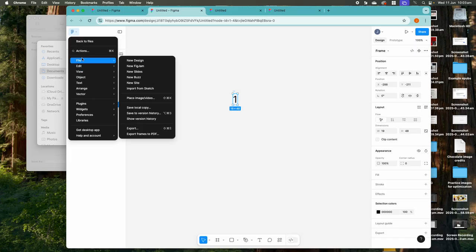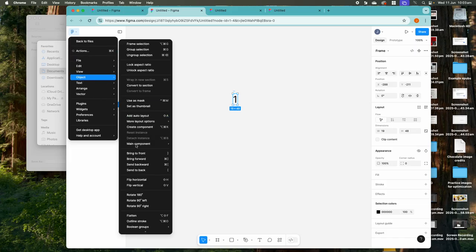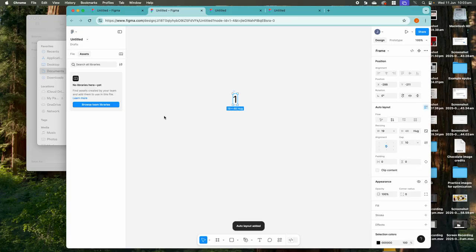Object, add auto layout, and most of you probably can control click. So add the auto layout or learn the shortcut, which is Shift A, because you have to add auto layout all the time. So once you do that, you make sure that your auto layout is turning up, and you can see that alignment. So we want to put it in the center so that whatever size we make this frame, it'll stay in the center.